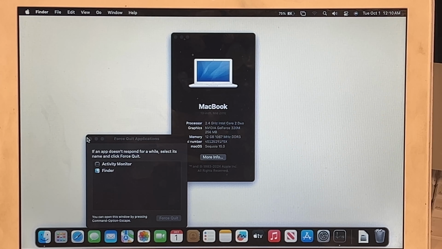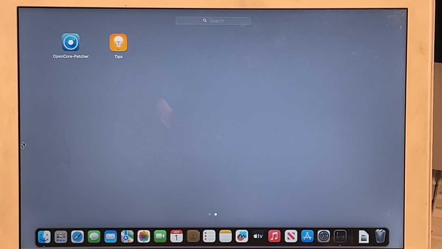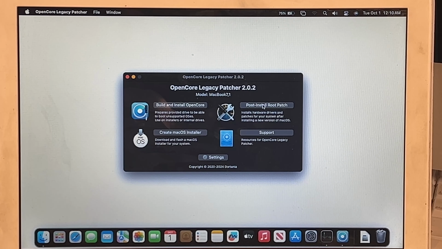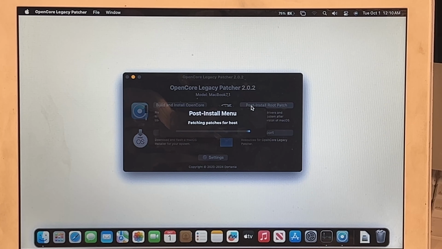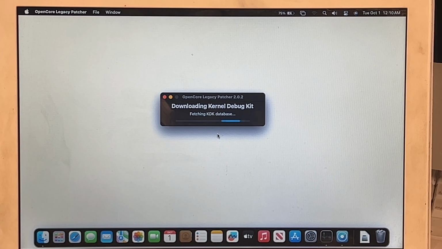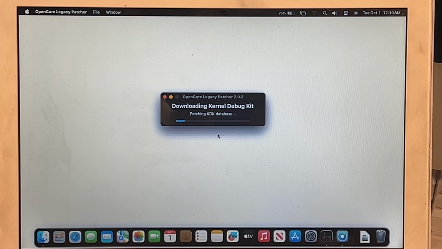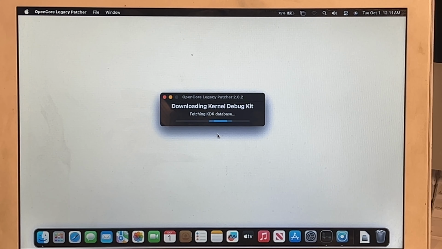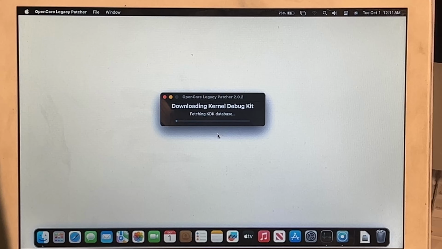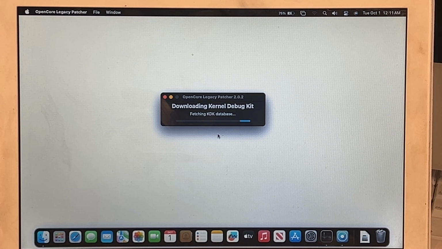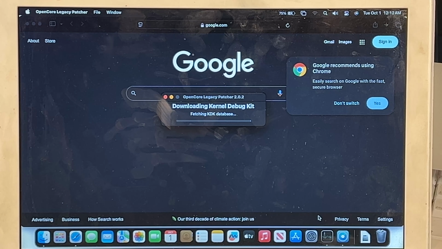Okay, we have the patcher closed. Close that. Open the patcher back up. Post-install root patch. Start root patch. Now it should download. Oh. Did I plug the right wire in? Yes, I did. Should be working. All right, I'm going to verify I have internet on here. I'll be right back. We do have internet, and the KDK is still not fetching. So, we may have to restart the system.